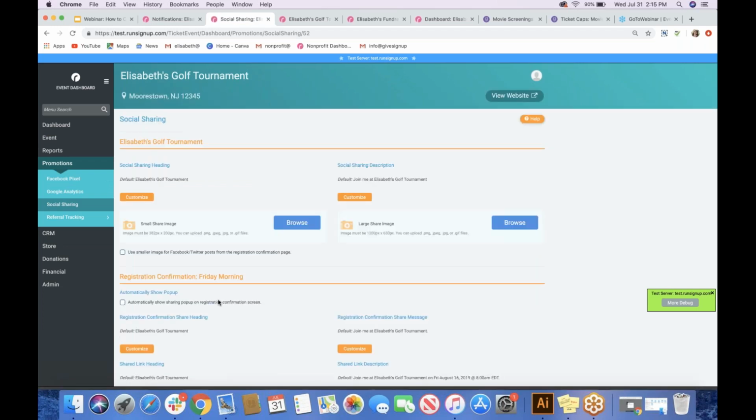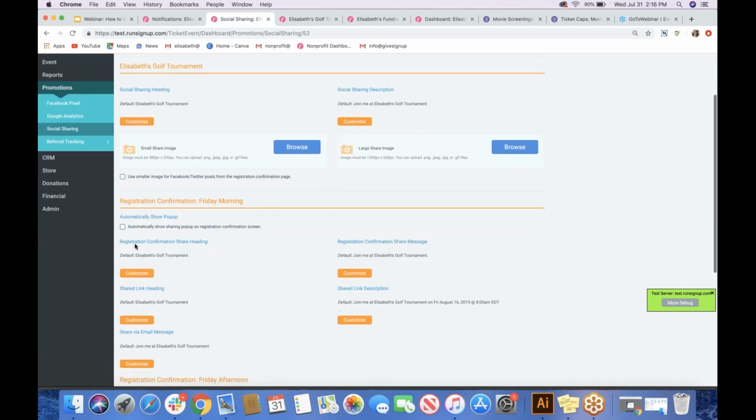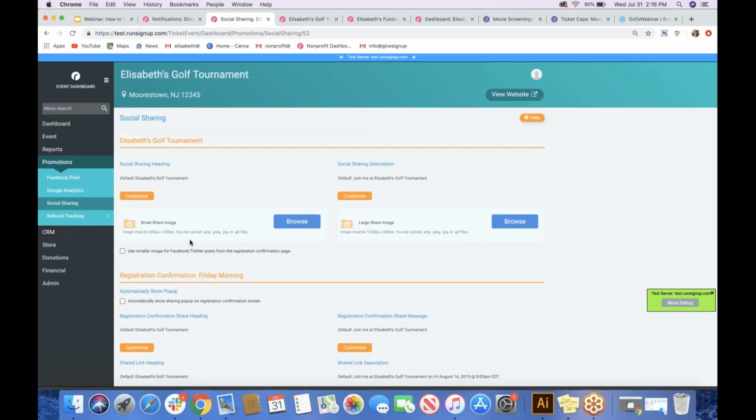So social sharing, this is where you can upload images or change text, and then you can set it so that when someone buys a ticket, at the end of registration, they'll get a pop-up where they can share it to Facebook, and these images will pop up with your custom text, which they could then change, but this is another way of marketing your event. So if someone decides to share it on Facebook, then you automatically have that custom banner and custom wording there.